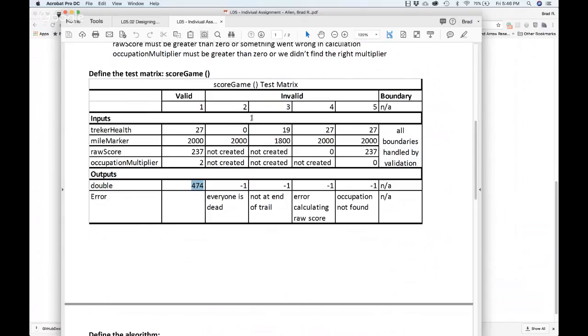Invalid scenarios would be trekker health of 0, that means everybody's dead. Or something like the mile marker isn't at 2000. Yeah. So not at the end of the trail. You got it. Or my raw score is 0. Something happened in the math up here, and I had a problem calculating the raw score. And I get a raw score, and I have a multiplier of 0. That means I don't know what occupation you had, and we're cooked.